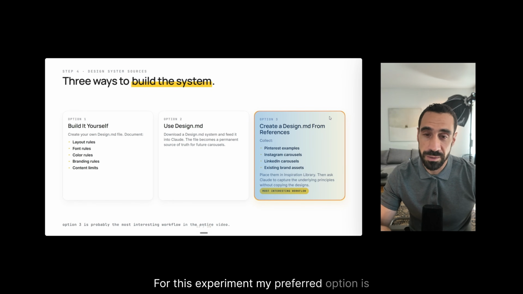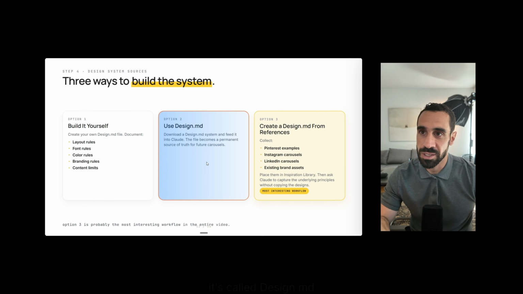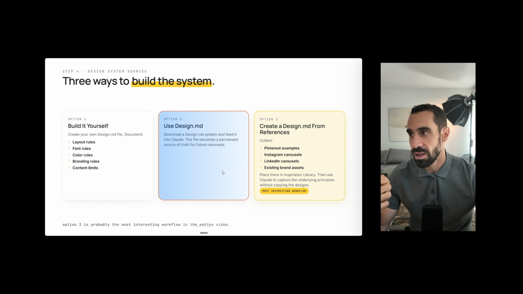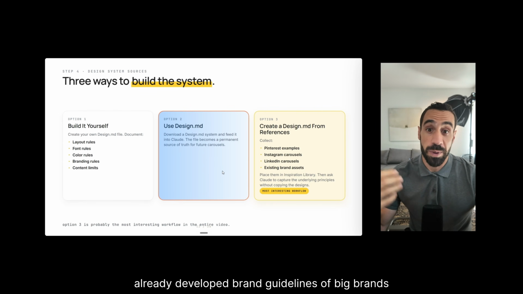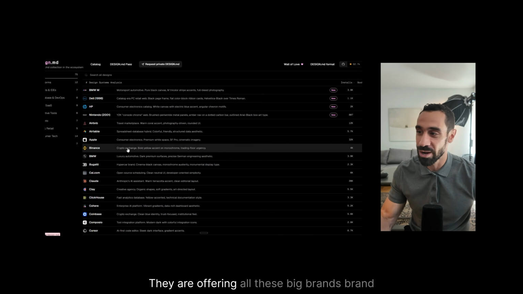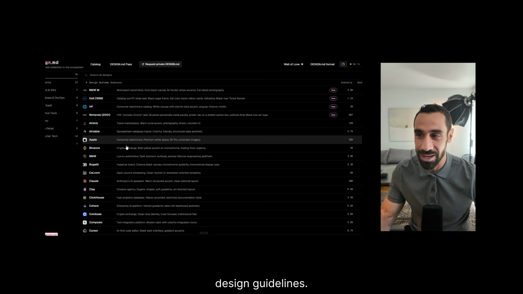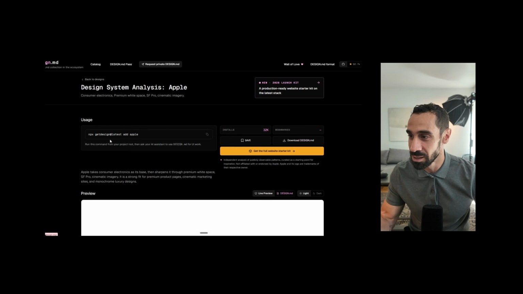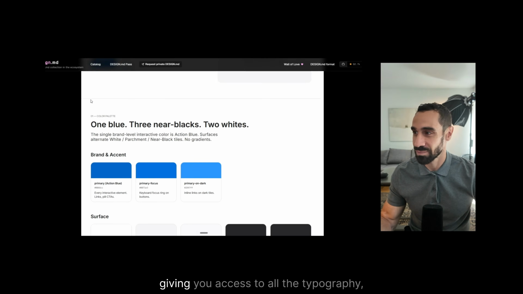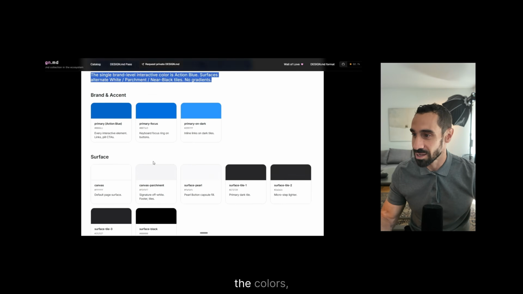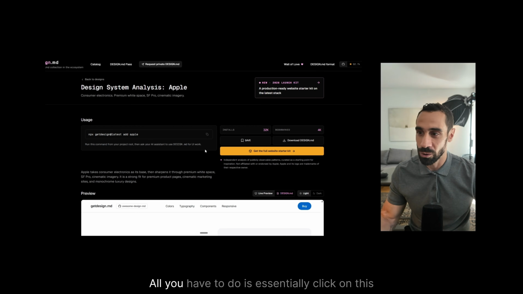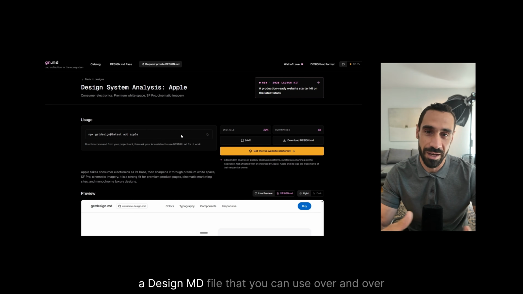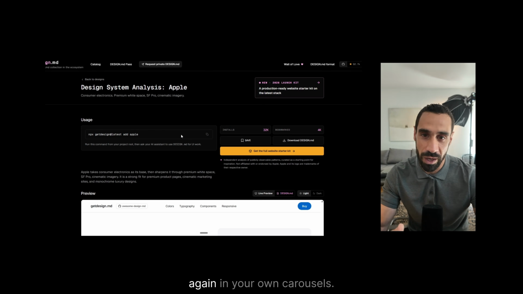For this experiment, my preferred option is going to this website. It's called design.md, and it has very detailed, already developed brand guidelines of big brands that you can access for free. They are offering all these big brands' design guidelines. Let's say that you love Apple's minimalist, sleek design. Just go to Apple, and you can see that it's giving you access to all the typography, the colors, the spacing, all the rules. All you have to do is click on this button and paste it into Claude, and it's going to turn it into a design.md file that you can use over and over again in your own carousels.